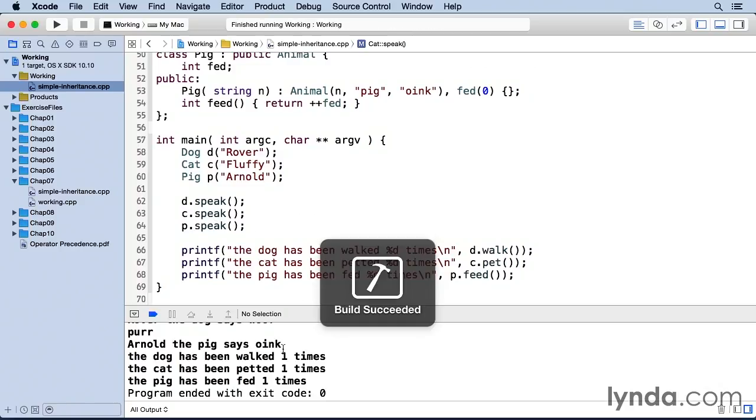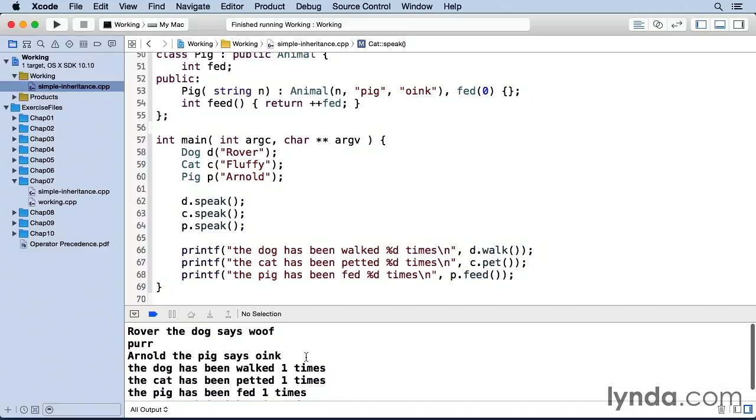I'll build and run. You see that instead of saying that the cat says meow, it simply says purr. Because sometimes when cats speak, they just say purr. So that's all well and good, and that works. But there's one important detail that we need to understand here.